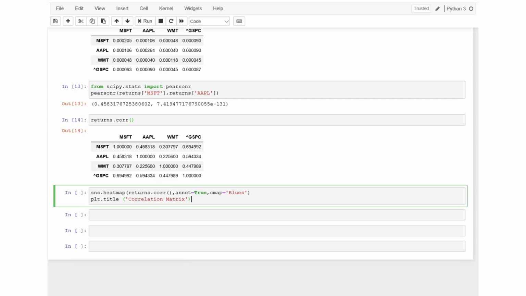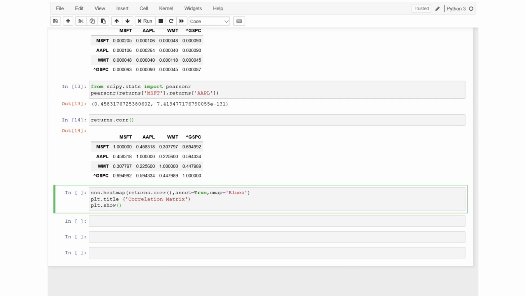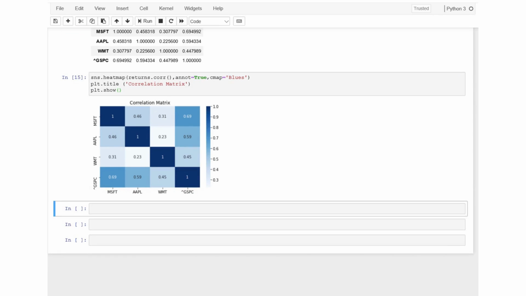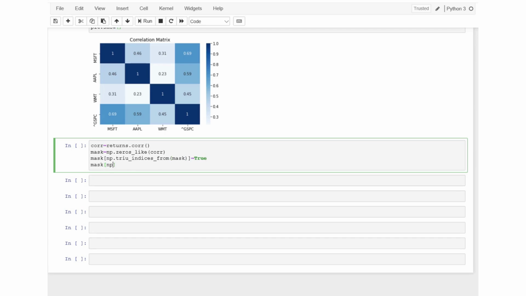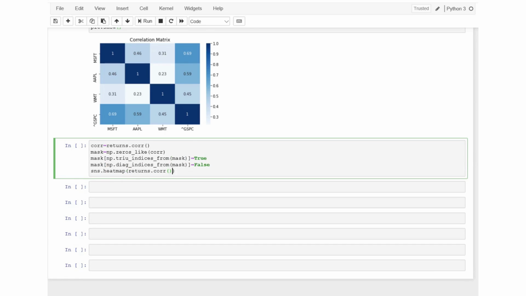The numbers above the diagonal are repeats of the numbers below the diagonal. This is due to the fact that the correlation between returns for, let's say, Apple and Microsoft is the same as the correlation between the returns for Microsoft and Apple. We can use the mask function to hide half of the matrix to present only the relevant information by executing the following lines of code.